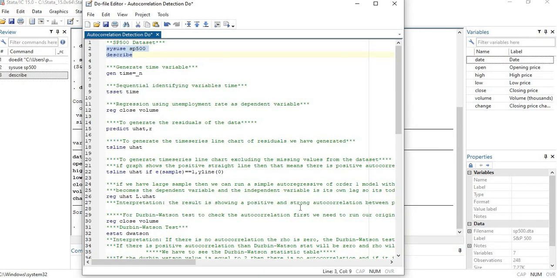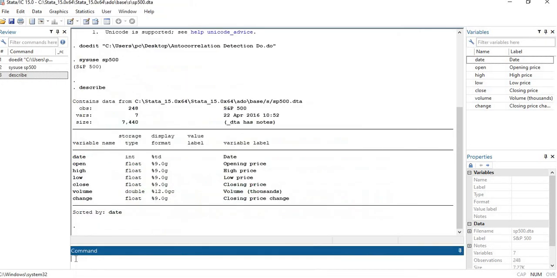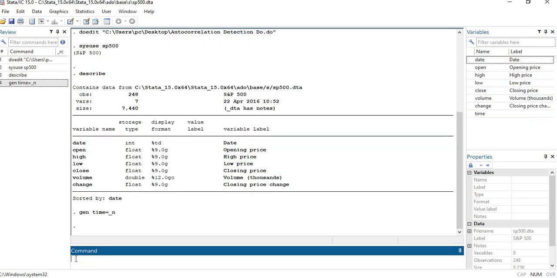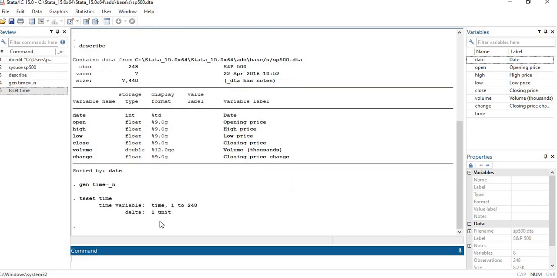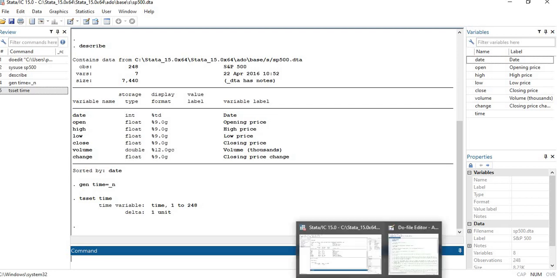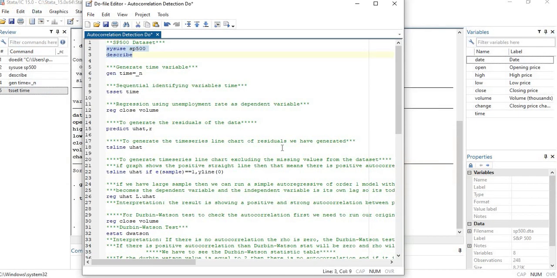You need to generate a time variable in order to analyze the autocorrelation issue in your data set, and then you need to tset the time, tsset time variable, and the time variable has now been set in this data file.